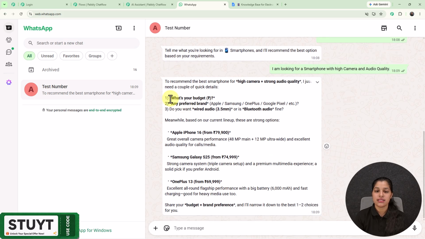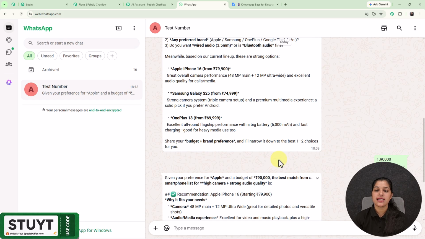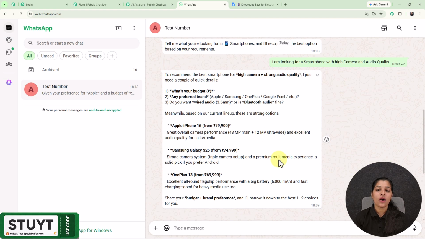Now let me answer these questions and see whether we get the answer or not. And as I have provided my preference, I'm getting this message recommending me a product. So you can see that this WhatsApp chatbot is recommending me the product according to my needs.